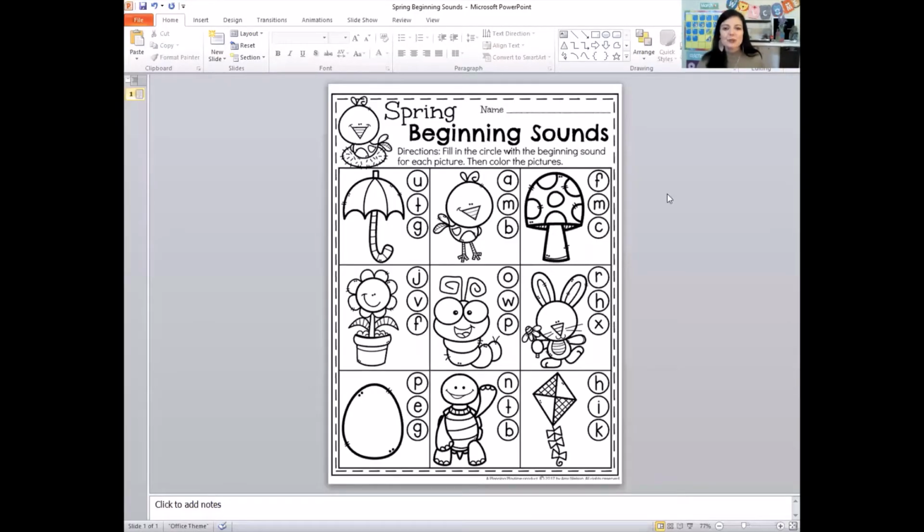Today we actually don't have a letter of the day. Instead, we're going to be talking about spring. Let's do some phonics and see if we can decide what the beginning sounds for these spring words are. I'll put the link below so that you can get a copy of this sheet if you'd like to. Let's take a look at the first picture.